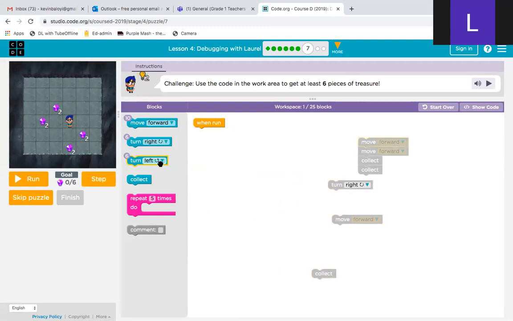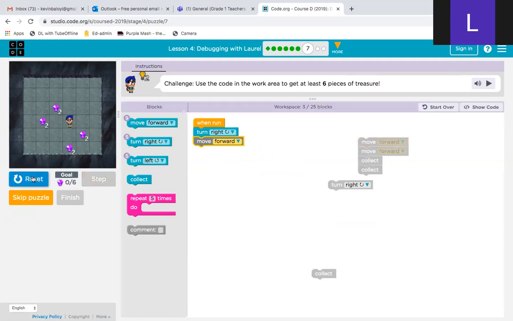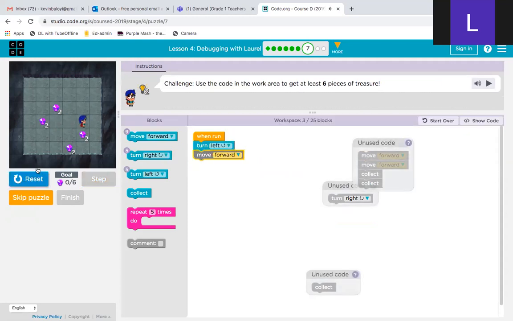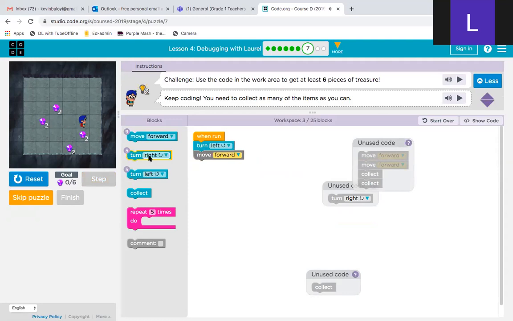Okay, I'm gonna turn left, move forward. Okay, let me just use these ones here. Turn left, move forward. And then, let's see. Do you see that? Let's change it to a left. And then now we need to turn right. Move forward. And then collect 2 times.